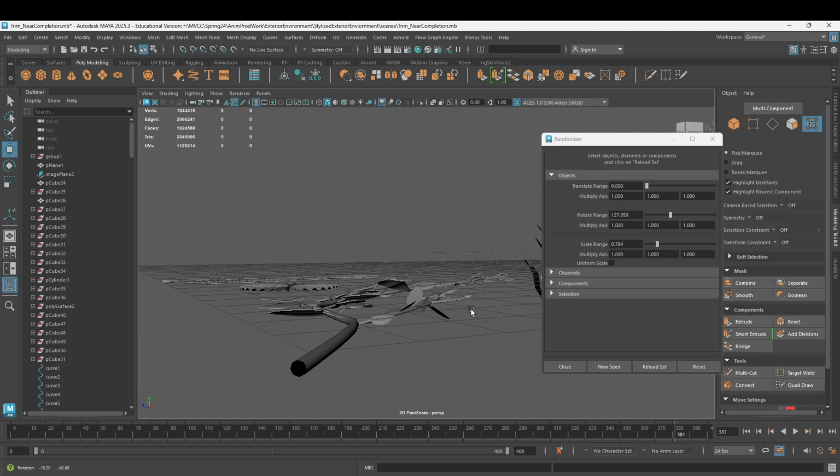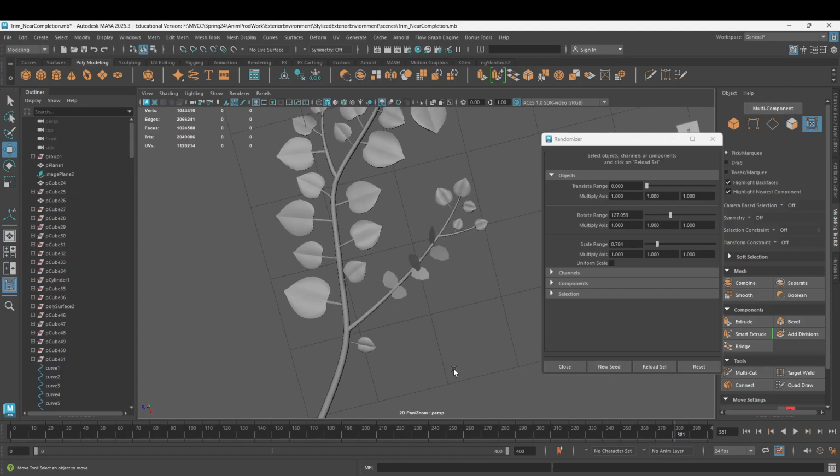So that's how I would do leaves for a complex scene like this. If you're doing a lot of leaves, you would never want to hand sculpt all of them. It would just be way too much. All right, I'm going to let you guys keep on going.